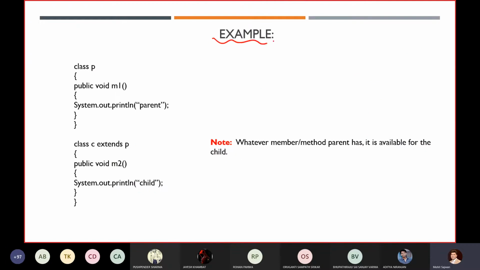Now let's take one example. In this example, how are you going to perform inheritance? See, I have created a class, and the name of this class is P. P means parent class. It's not that you have to write parent. Whatever name you want, you can write it, no issue at all. So I have used the name P, and inside this class I have only one method, that is the M1 method.